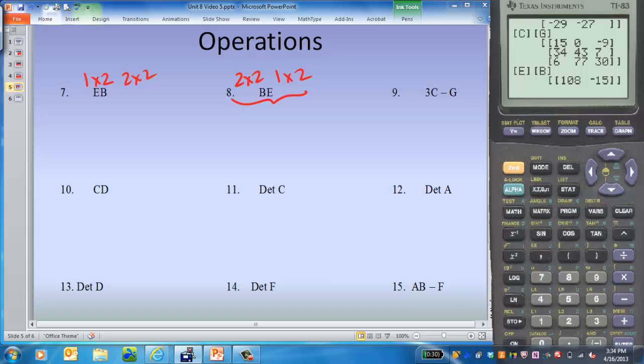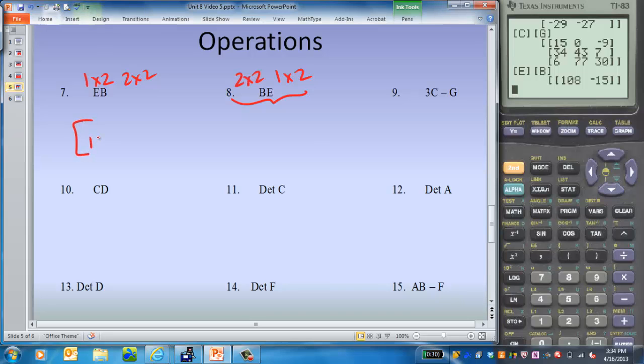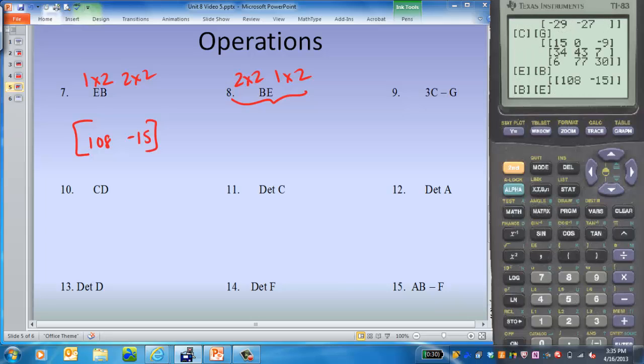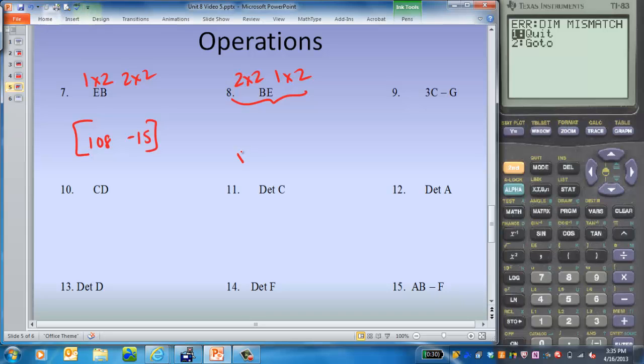And I get 108 and -15. So just to be sure, let's see what the calculator produces. I call up matrix B, and I'm going to call matrix E. And sure enough, I have a dimension mismatch, which means I'm going to write that it is not possible to multiply these.